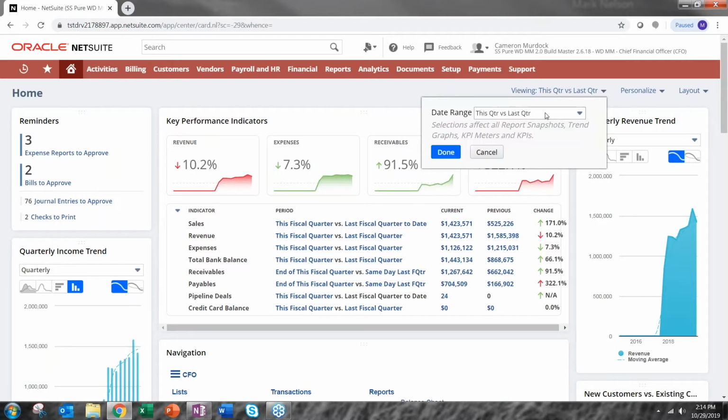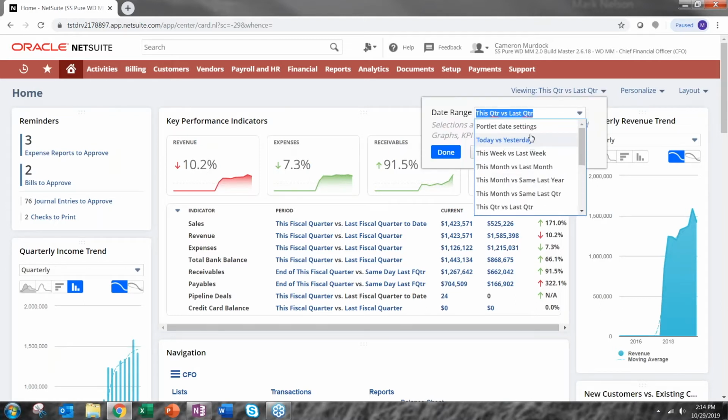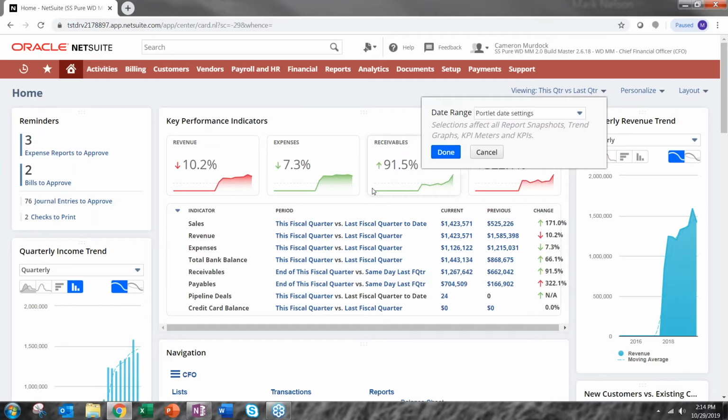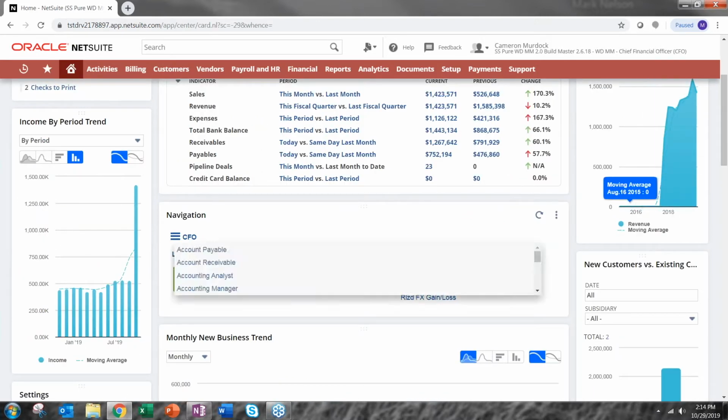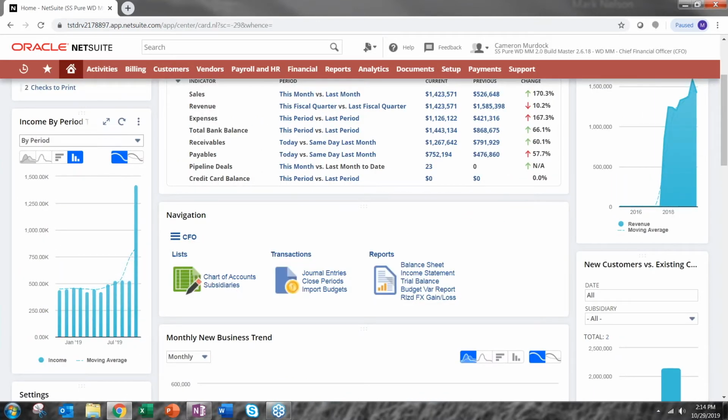When I'm ready, all I can do is go back to the portlet date settings, and I've gone back to my normal view of how the business looks when I set up each one of these KPIs, as well as the other portlets. So this graph portlet went back to its normal setting, so did this income by period. So it's again not looking at a quarter by quarter basis, which I specified previously.